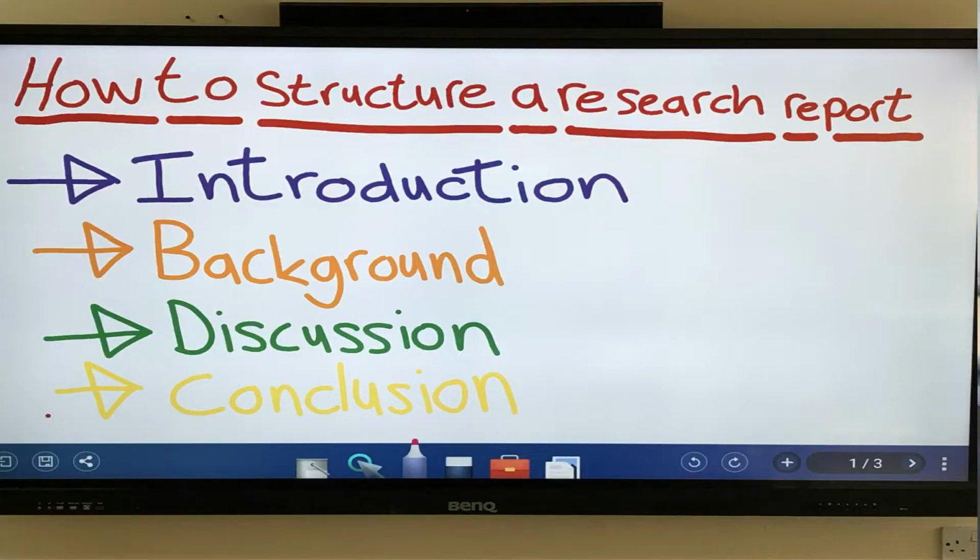So that's pretty much it, guys, in a nutshell. So just to recap, you'll have your introduction, you'll have your background, you'll have your discussion, and last but not least, you're going to have your conclusion.